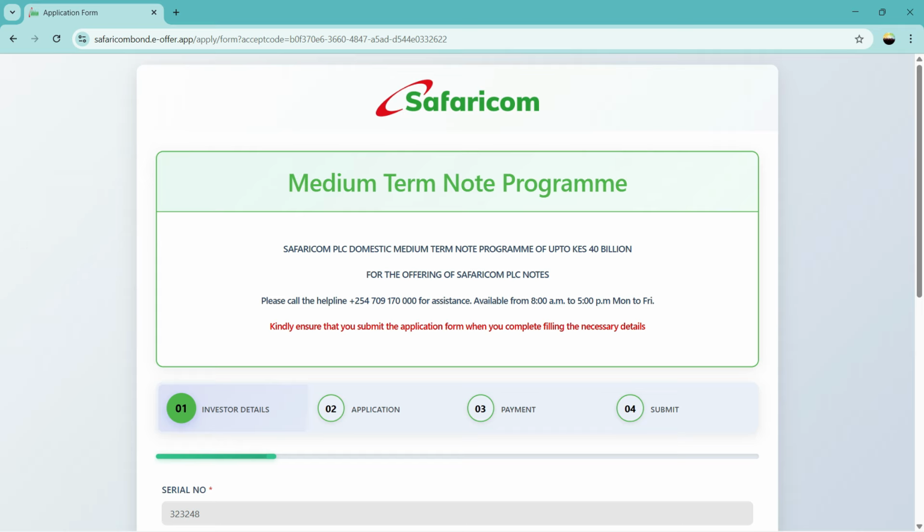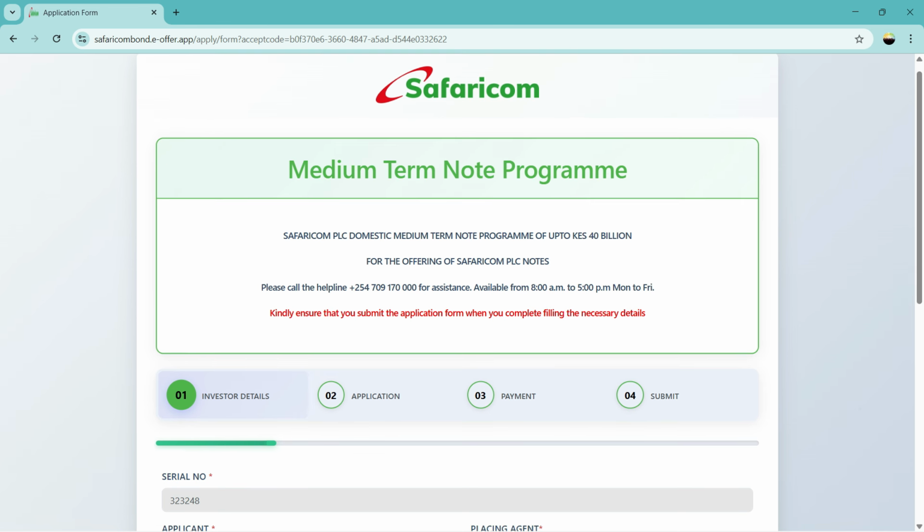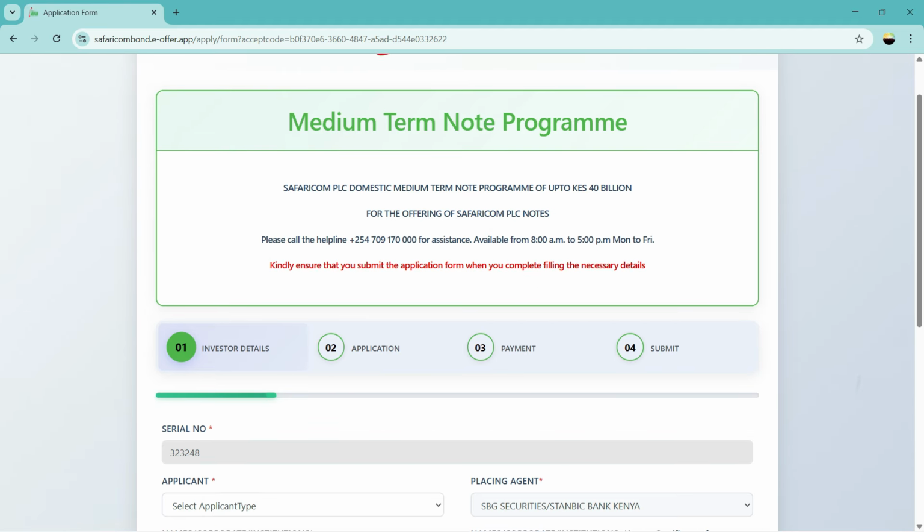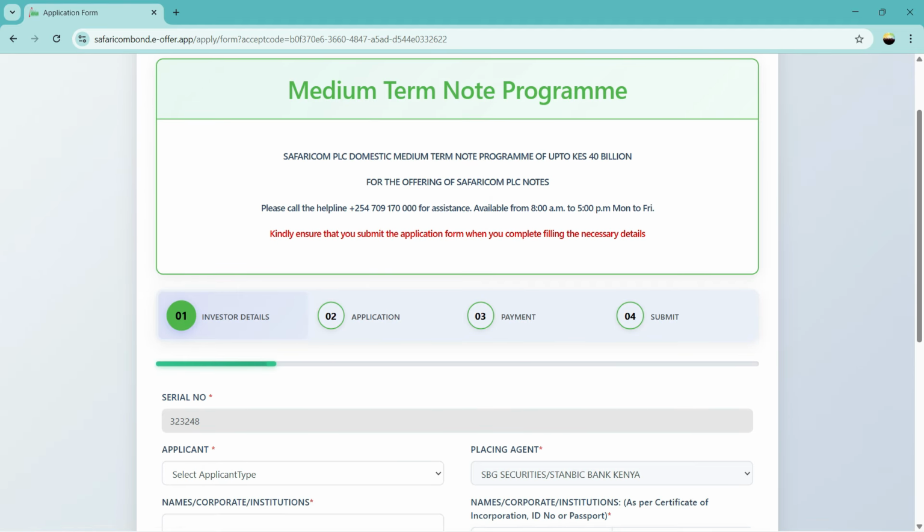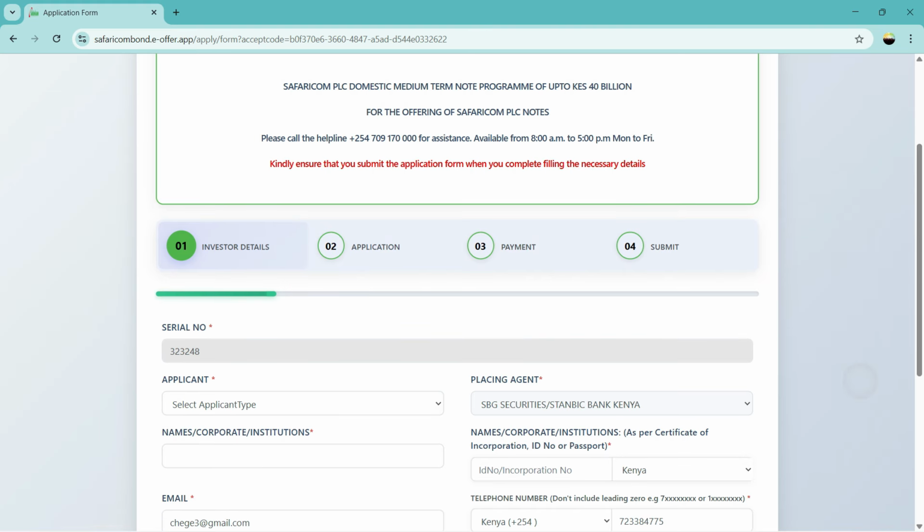So once you apply, you start the application, you get an email and an SMS from Image Registrar. They are the ones handling this application. Safaricom's registrar is Image. In case you have any issue, you can always call that number for Image Registrar. And please note the timing so that you don't call after hours.